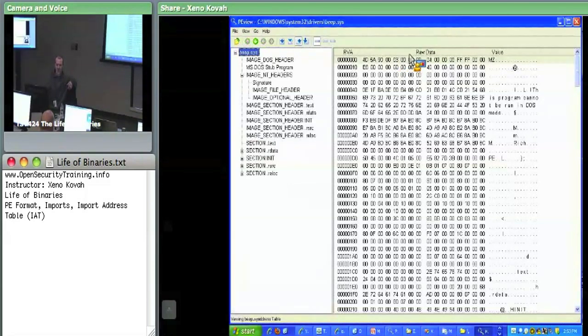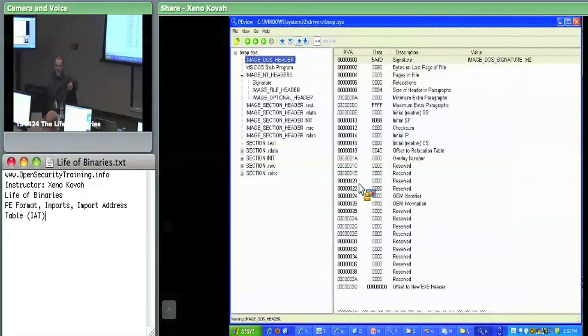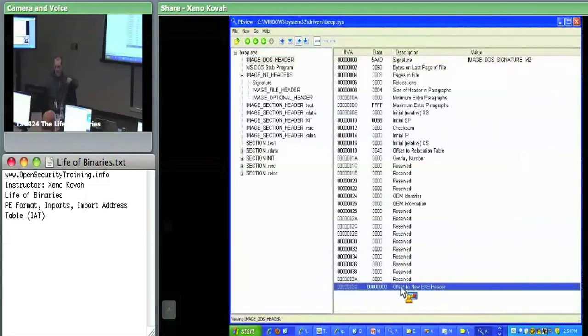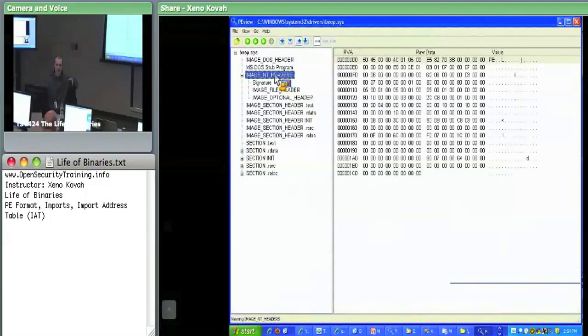Where should I go first in order to wind my way over to the import information? Section init? No, that's cheating. Starting from the DOS header. Right, so the DOS header, okay, I'll do the first part. So here's what I'm looking for basically. The DOS header, right? The last entry gets me to the NT header, right? From the NT header, where do I go?